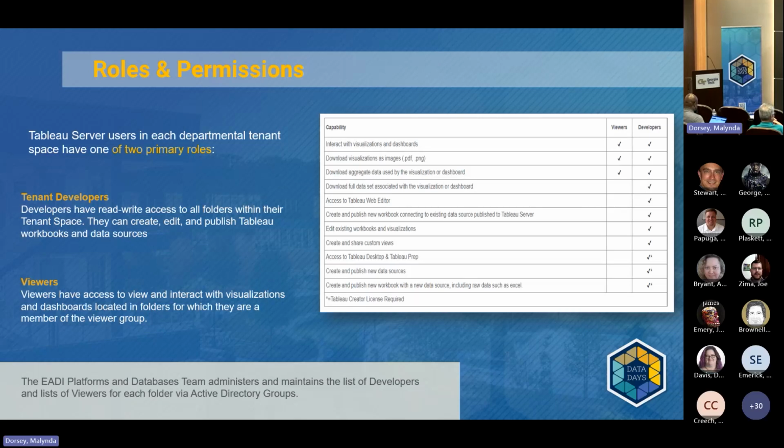The report developers, they have access to everything in their departmental tenant space. And so as I mentioned before, we don't onboard individuals, we onboard departments, right? If you have multiple developers in the same department, all of those developers will be able to see everything in that department's tenant space. So it's really important that all of the developers communicate well, and you're not willy-nilly deleting things that some other developer is using or anything like this.